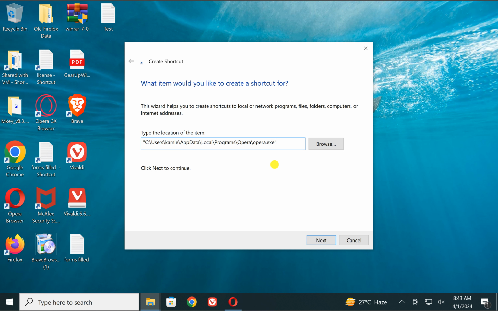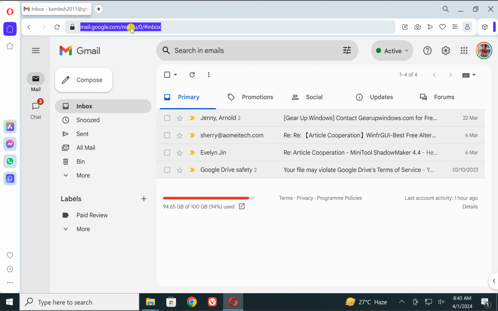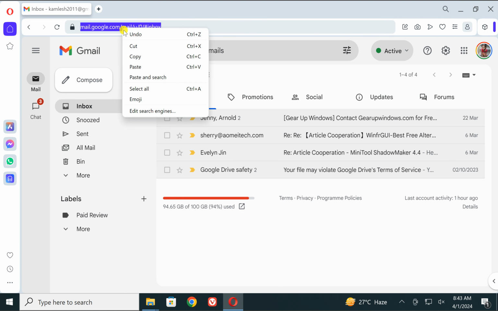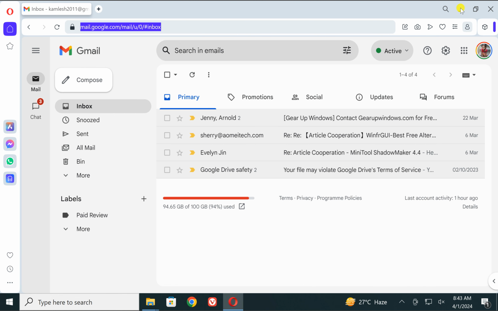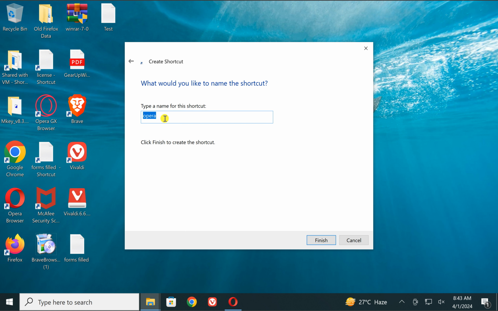Put one space, then hyphen, then type URL. Now again put one space, and now copy the Gmail address from this one Opera browser and paste it to the location at the end, and click on this one next button. Name it Gmail, then click on this one finish button.